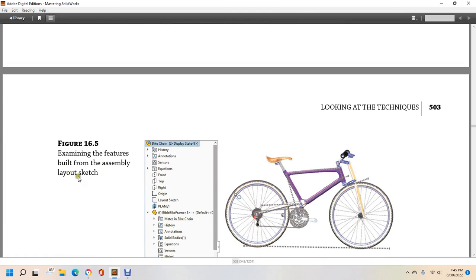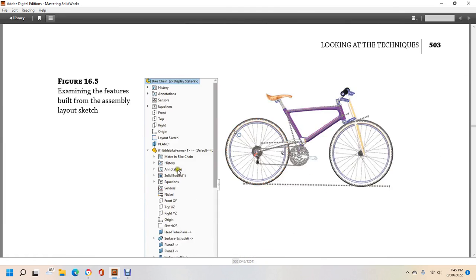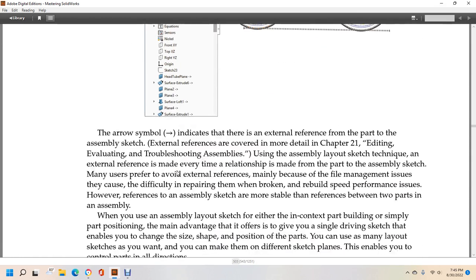Examining the features built with the assembly layout sketch. The arrow symbol indicates that there's an external reference. The part of the assembly sketch for the external reference is covered in more detail in Chapter 21, Editing, Evaluating, and Troubleshooting Assemblies. The assembly layout sketch technique makes an external reference every time a relationship is made with the part and the assembly sketch.